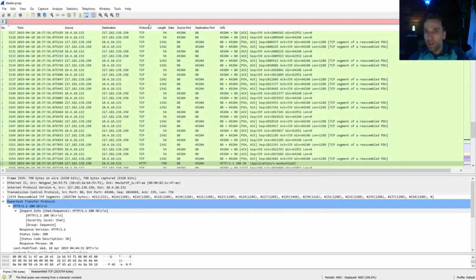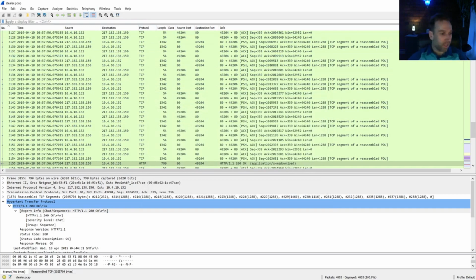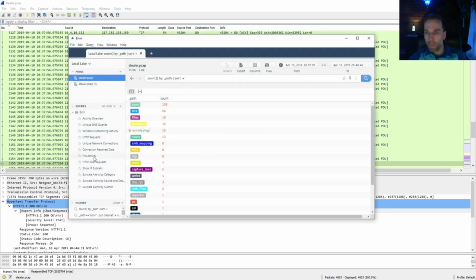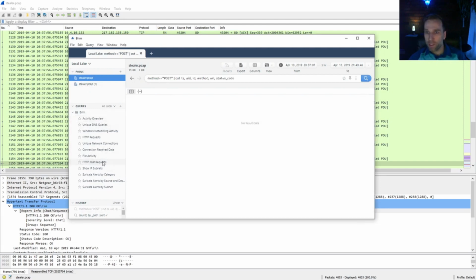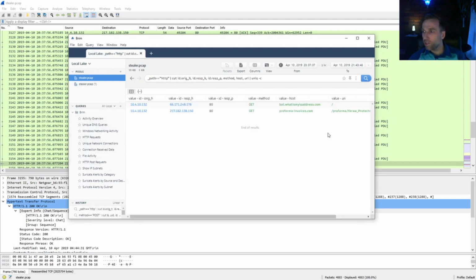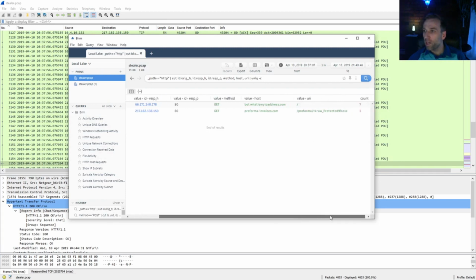Another way we can do this is by looking in Brim security. Because we know it's a GET request, or we assume it is, we can look at, where is it here? I think it's not a POST request, right here, HTTP GET request. Again, you can see the URL, proforma-tkraw underscore protected 99.exe.